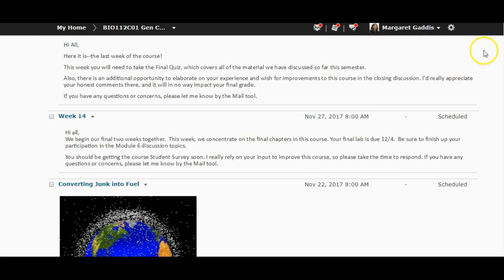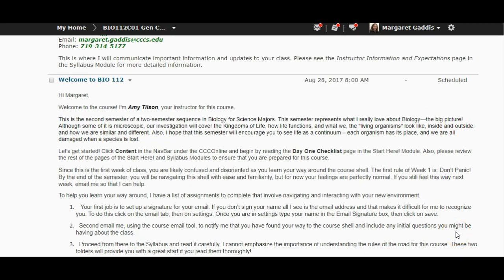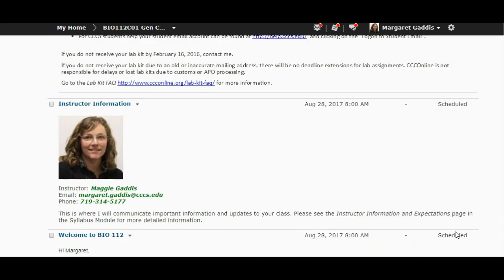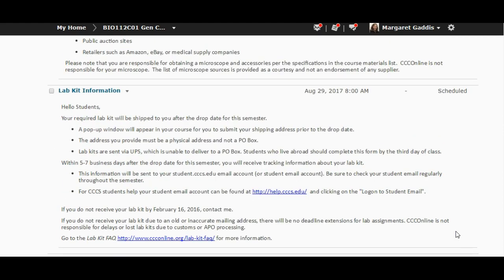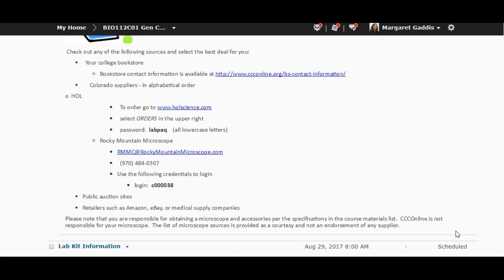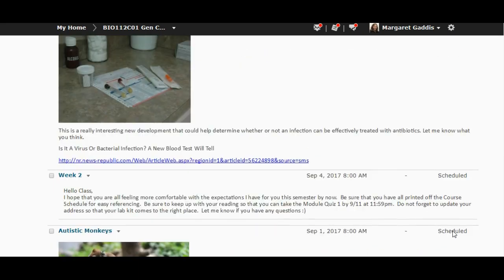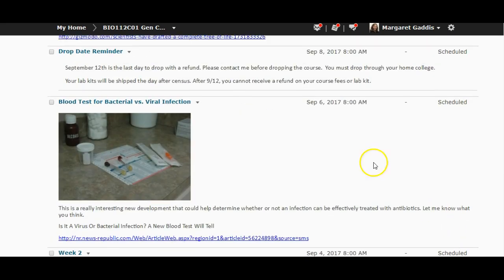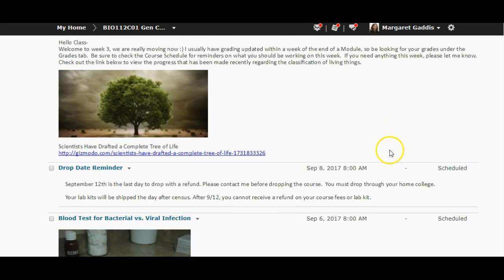Nothing scheduled yet because class hasn't started, but for example, this is where you're going to learn about all the things that you need to do to start off, some information about me, some information about how your lab kit gets to you, where to get a microscope. All of these announcements will be popping up periodically throughout the semester. You can see the dates here. So make sure you keep an eye on that.